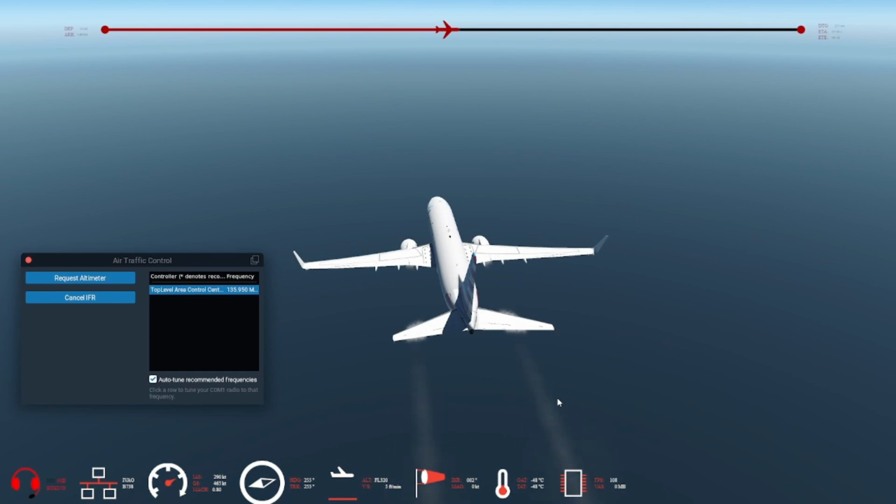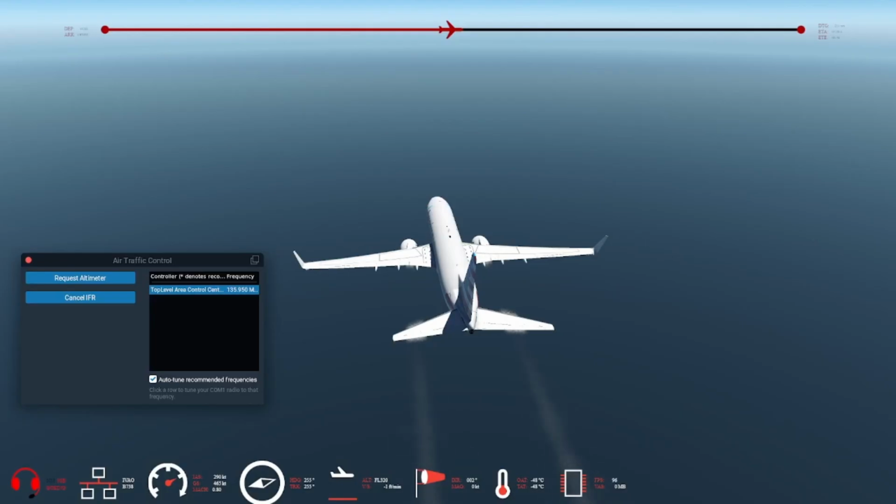Okay, so we are around halfway completed. Soon we will be starting our descent. We have to cover around 50-60 nautical miles before starting our descent. So we're good for now.